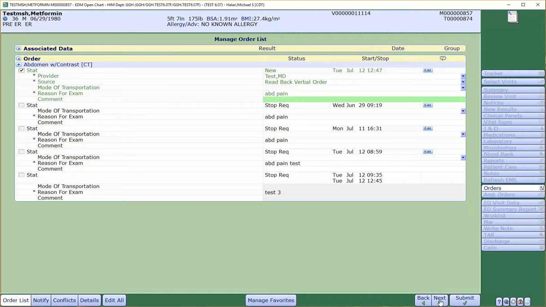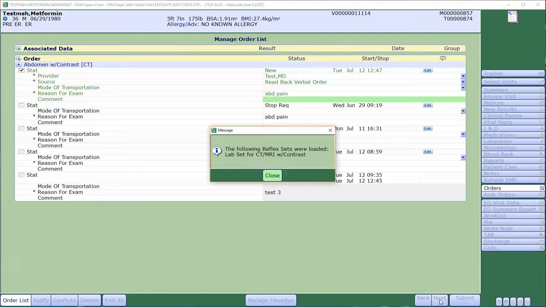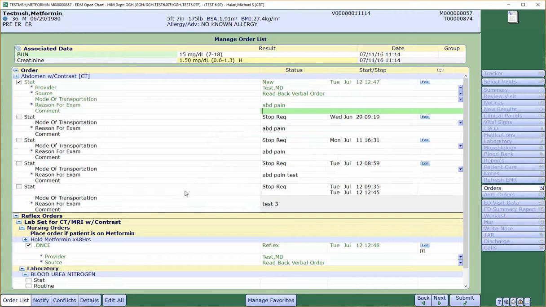Now we have next or submit. I'm going to click next, and you'll see that we get this message. The following reflex sets were loaded. Lab set for CT MRI with contrast. We click close, and then from the top you'll see associated data. This patient has a BUN and creatinine lab already, and you see the results up here.